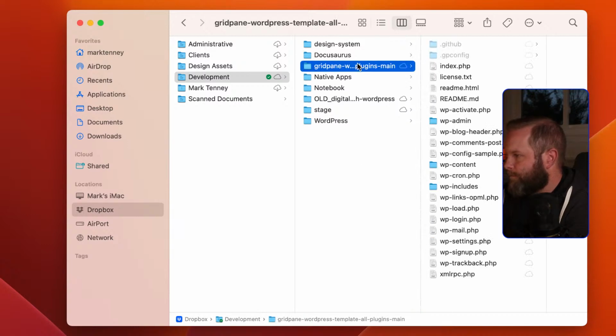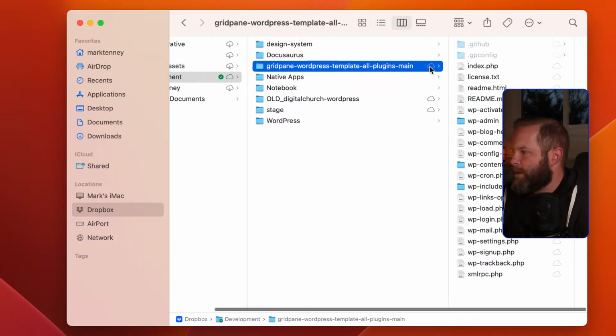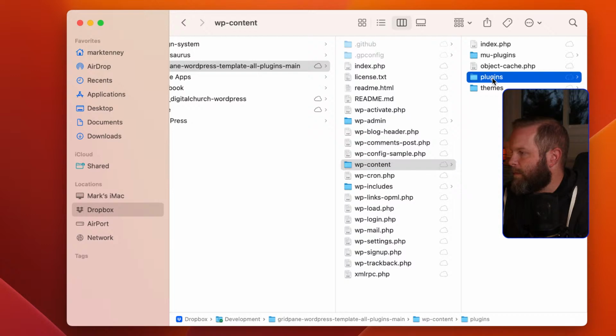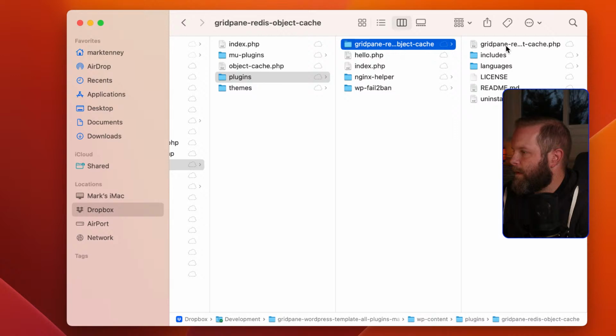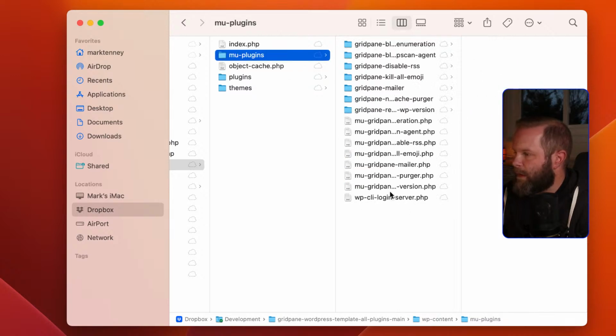So here's the GridPane WordPress templates, all plugins. And you can see WP content plugins. There are just a handful of plugins in the plugins directory, and then there's also must-use plugins as well. And these are what I lost earlier today when the GitHub bot went through and updated my WordPress.